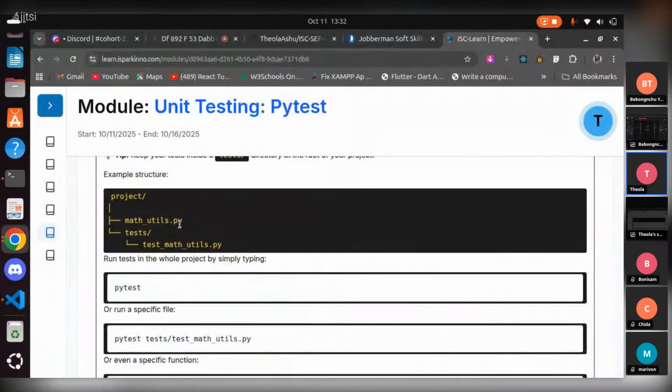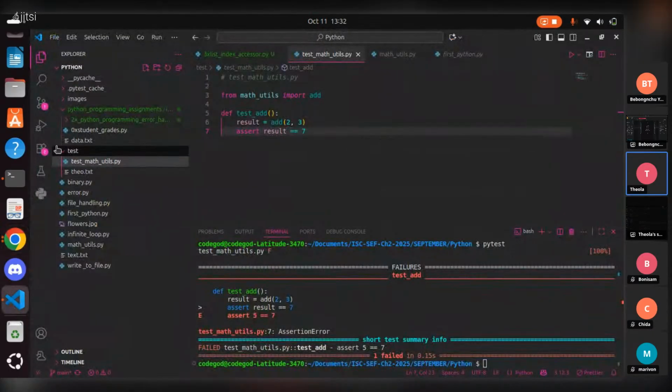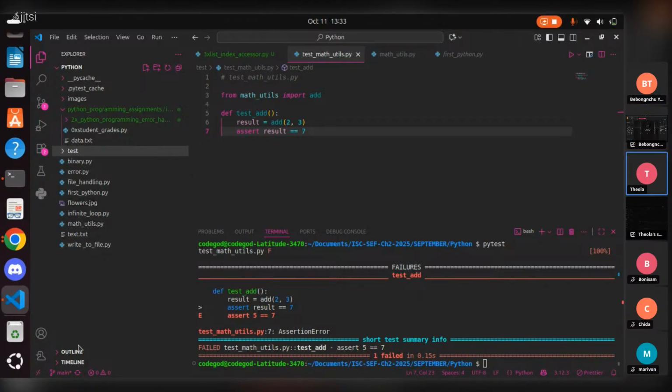The maths utils and the tests, they should be inside one folder. Then the test is inside its own test folder, right? Yes. Yeah, so that's how it should be. So all your tests, if you have any more tests, you can put them inside there. Okay. Go to the notes.